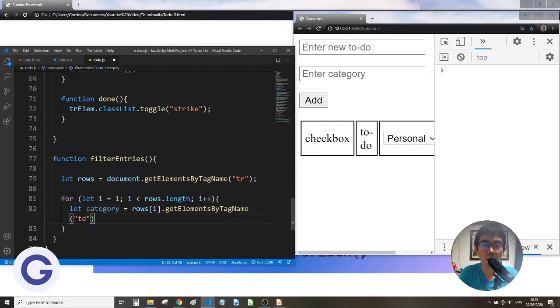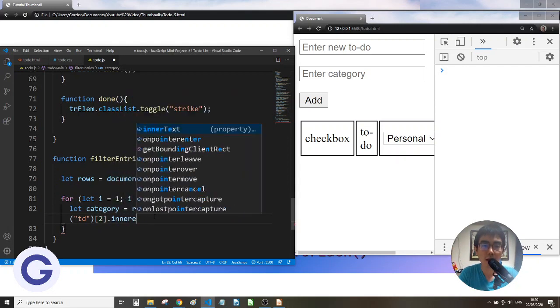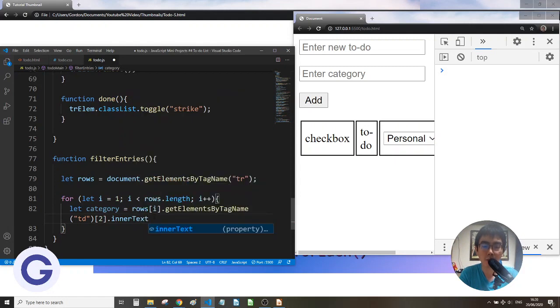Now we are getting all the TD in this row, and now we need to get the third TD. So 0, 1, 2. So we will use the index 2, and then the inner text is our category. So this is how to get the category.